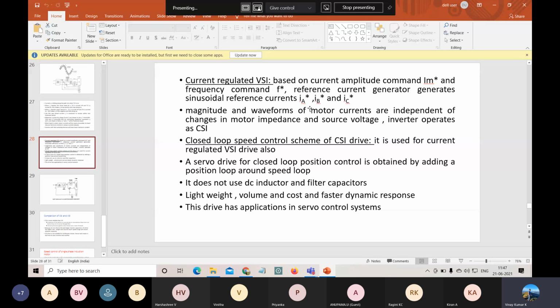So here the servo motor drive, here the servo drive for the closed loop position control. So this will be obtained by adding a position loop around the speed loop. So normally these kinds of mechanisms, that is current regulated voltage source inverters, will have servo motor drives. So these servo drives are used for closed loop control as well as closed loop position control, and this is obtained by adding a position loop control. So position loop control will be very important in order to control the drives.